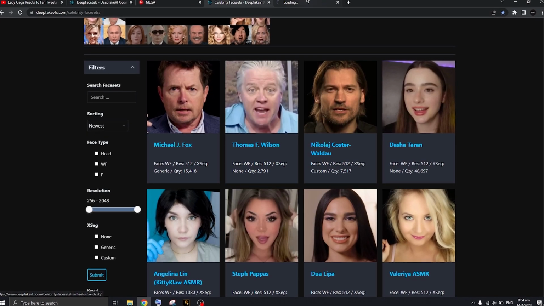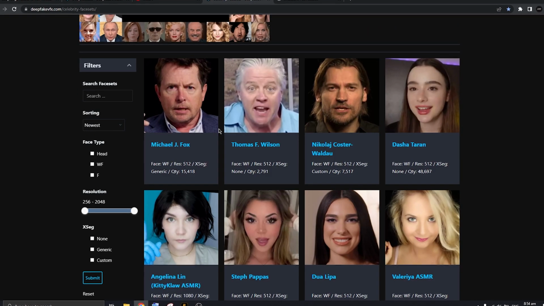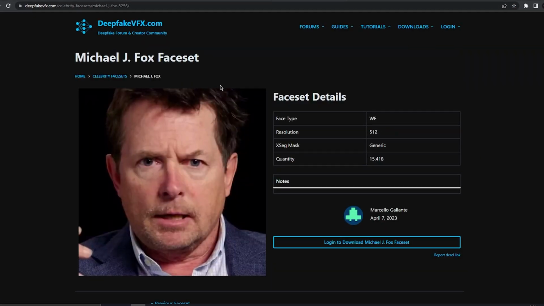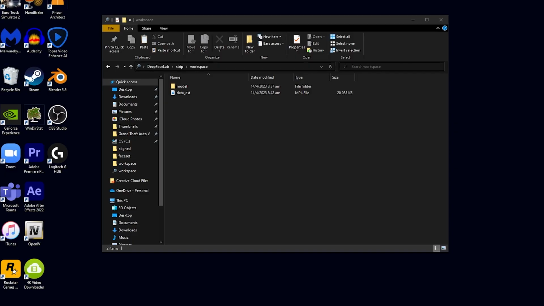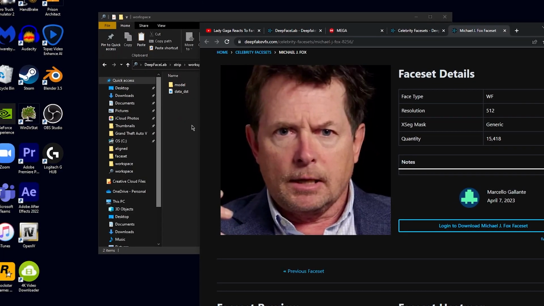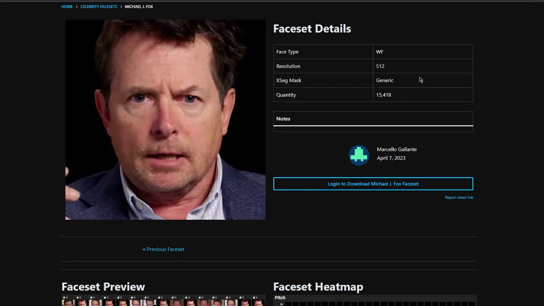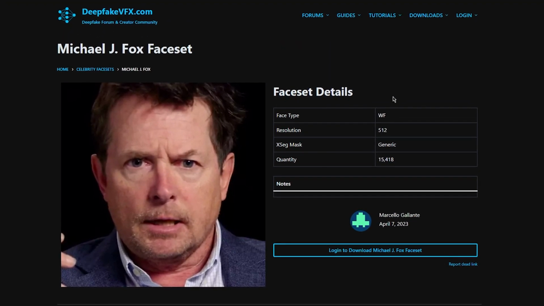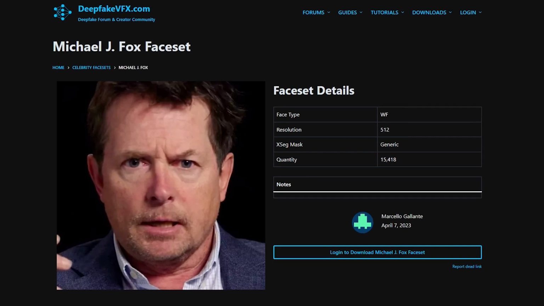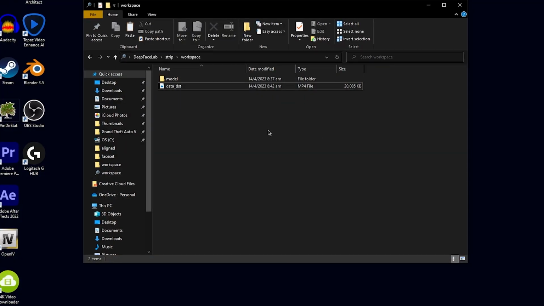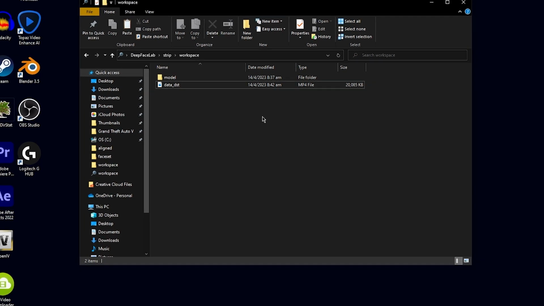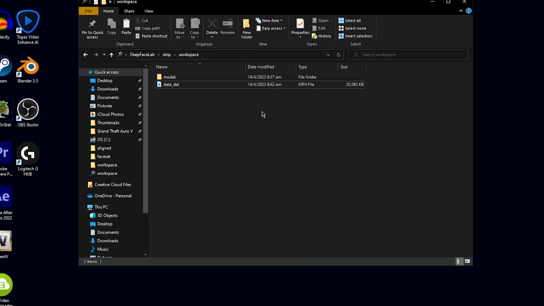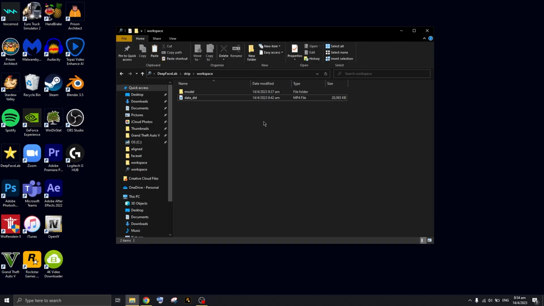For example, if you want to deepfake Michael J. Fox, you download the pack and put it inside right here. But I have a pre-installed pack already, so I'm going to show you the pack method of installing. But do note there are several methods of how to install, and I'll create a part 2 video on how to manually create a pack. But this face pack is gonna be quite similar to what I have done. So I'm gonna show you.